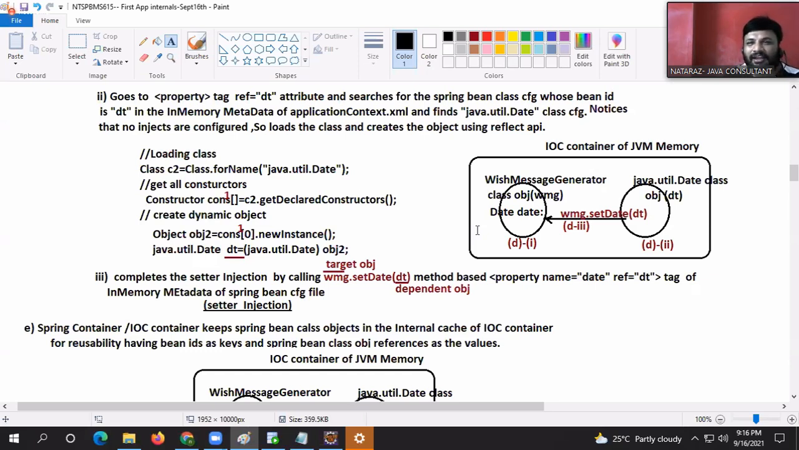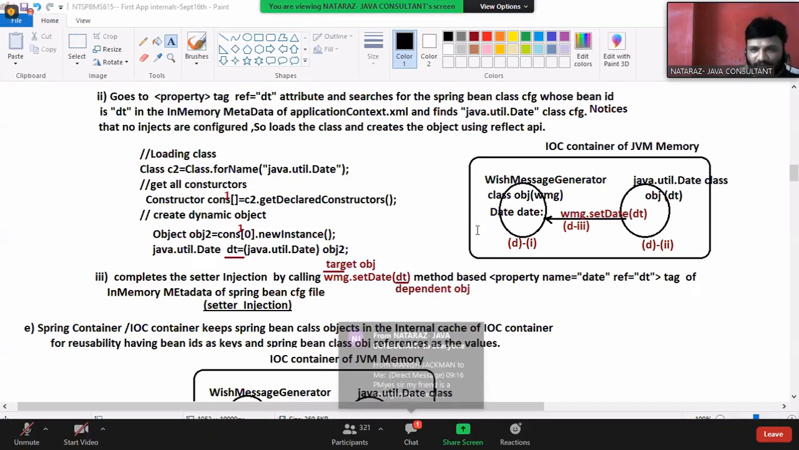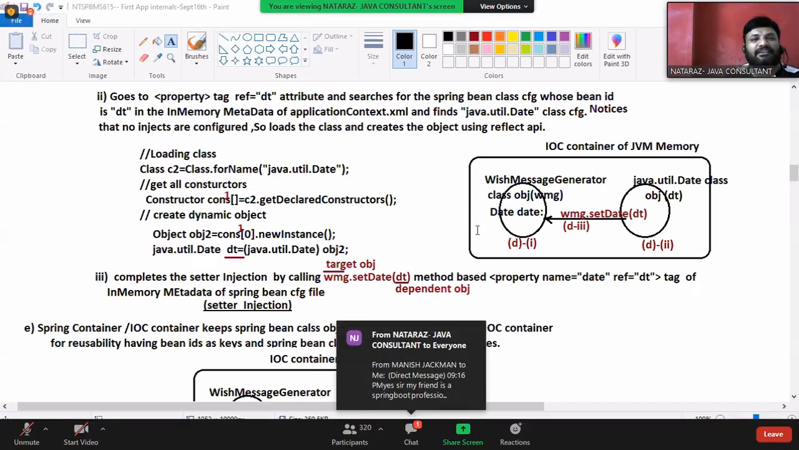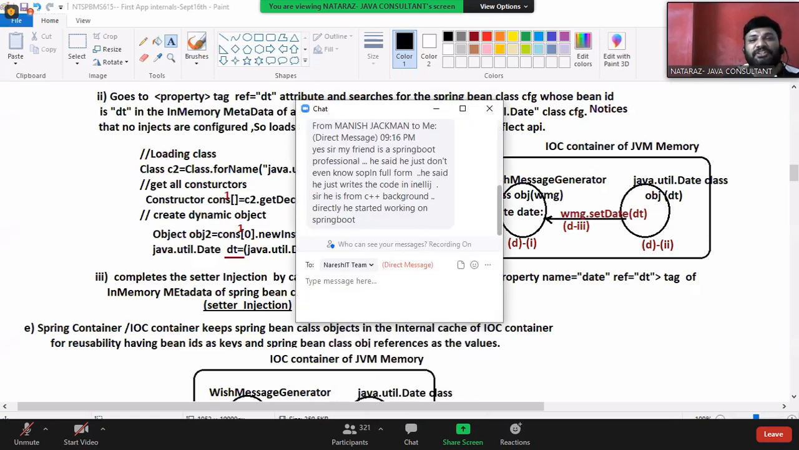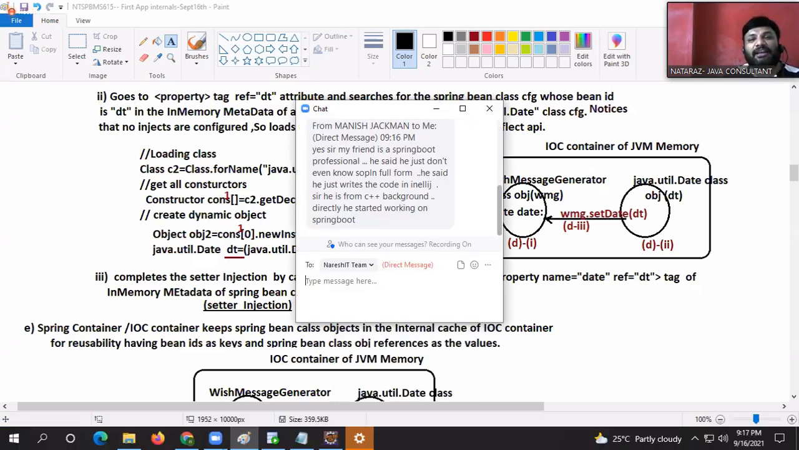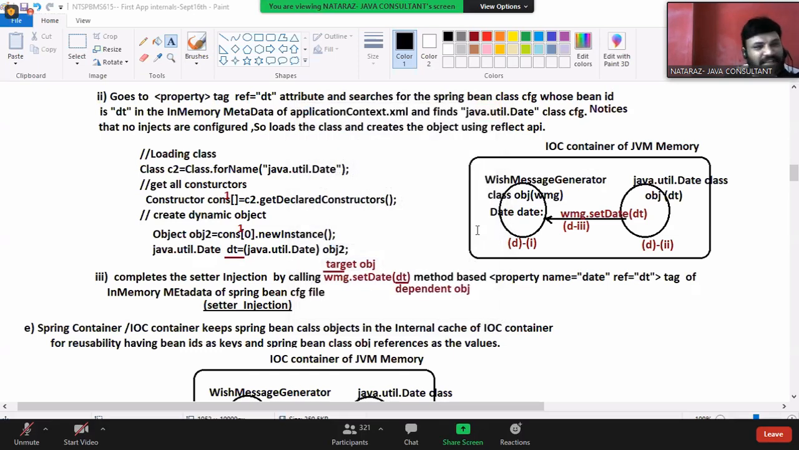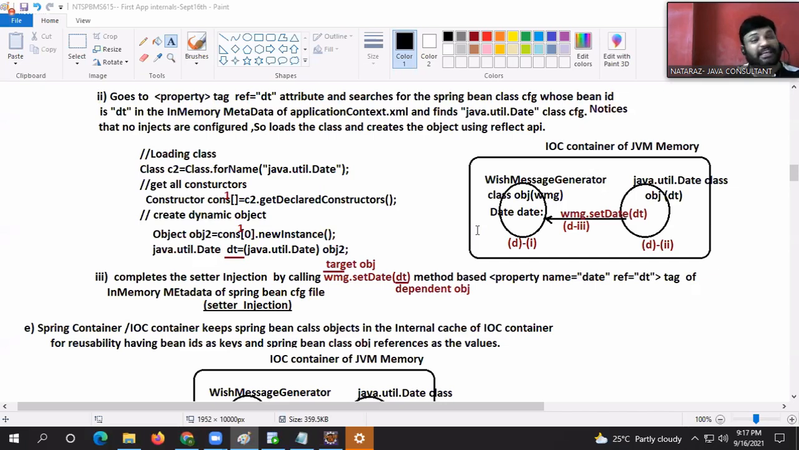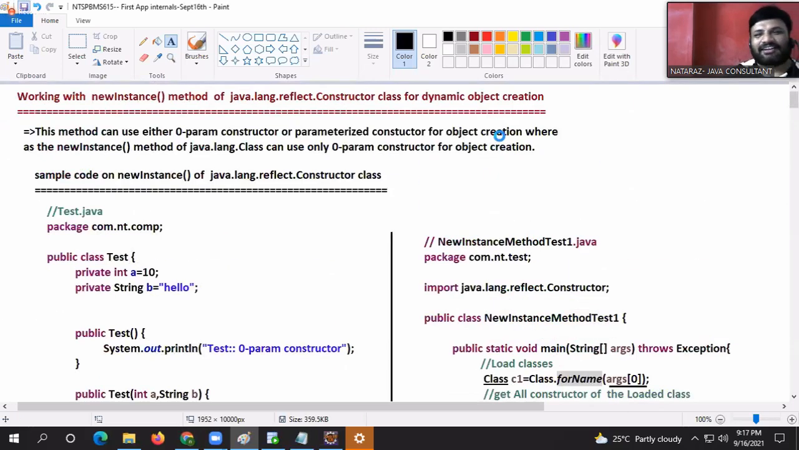Okay, guys. Manish Jackman, your friend will survive in the current company, but your friend will get a problem while changing the job. Everyone, please study this. My friend is a Spring Boot professional. He said he doesn't even know the full form of SOPLN. He said he just writes the code in IntelliJ, and he is from a C++ background and directly started working on Spring Boot. He may survive today because of his maturity and knowledge. But while changing the company, he cannot clear interviews. He cannot clear Spring interviews. Mark my word. Thank you, guys. Have a nice time.